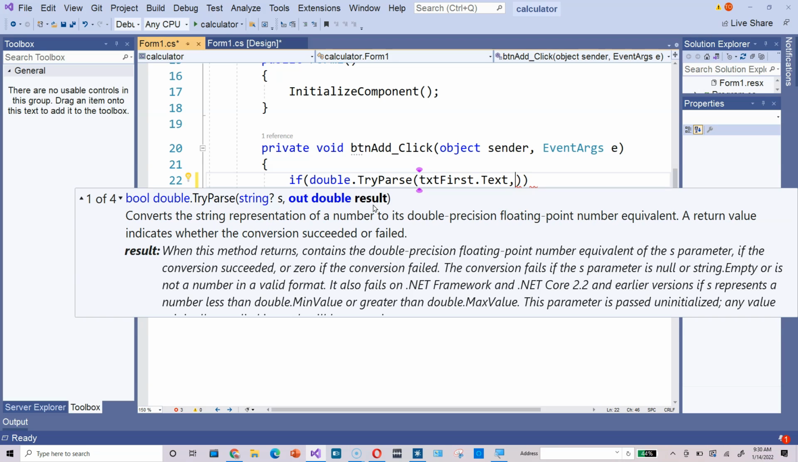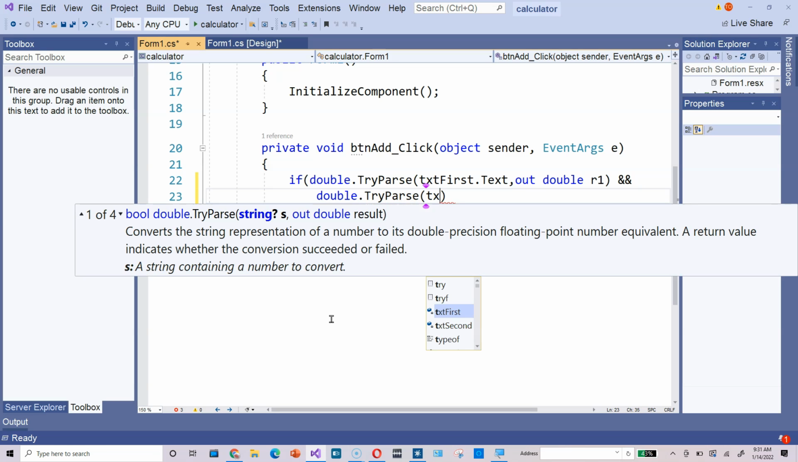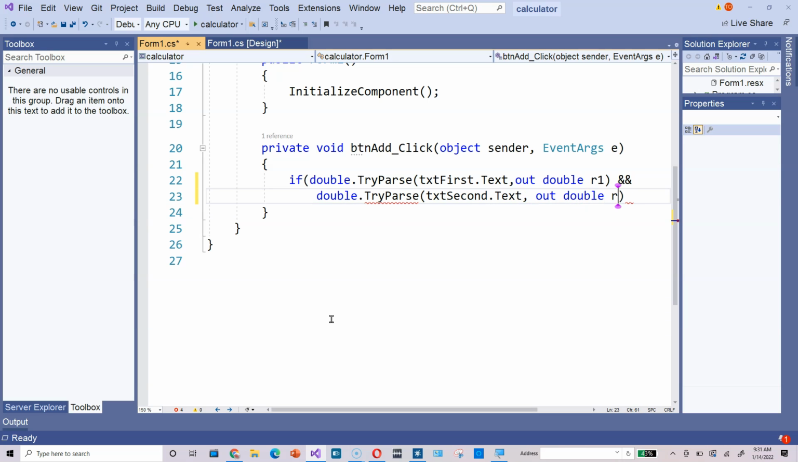So if it can successfully convert the string into a numerical quantity, it will, and that will be saved over to result like this. So here you have to type out double, and then we'll call it R1, like result 1 of the conversion. And then we have to make sure this also works with another call. So type this, and then on the next line, we're going to type double.TryParse, and then txtSecond.Text, and then out double R2. All right, and then terminate all of that.